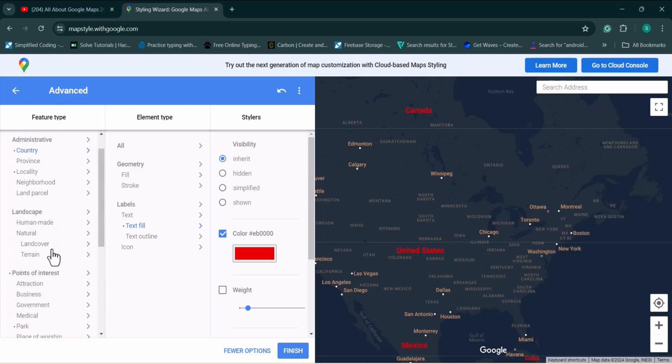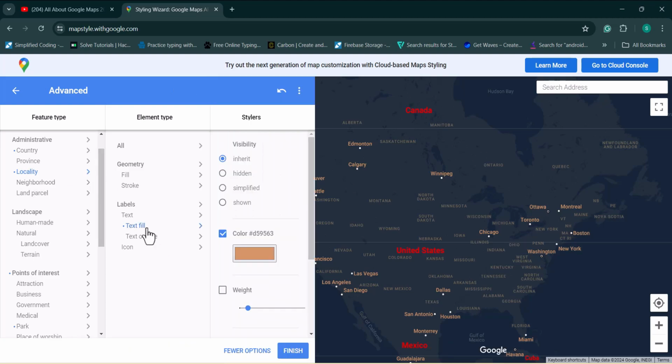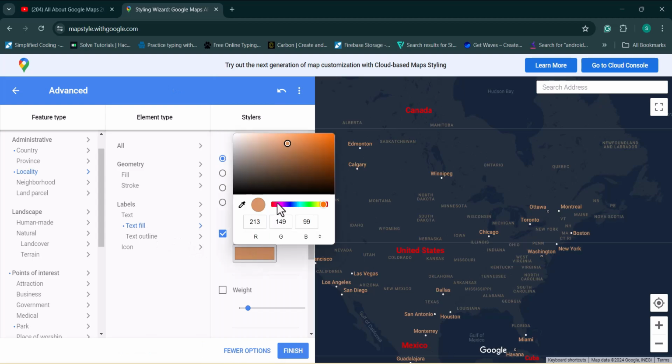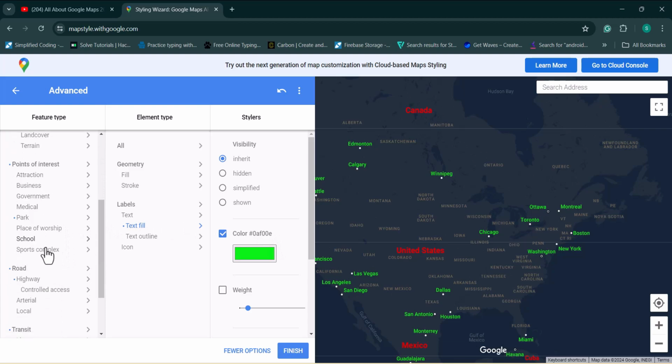And so there are multiple things that we can customize. We can also customize these localities. So if we go here, we got this text fill. I can customize this to a different color. Let's say green. And these localities will change into the green color. Cool. So you can do it with multiple options.